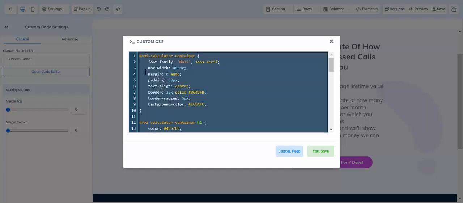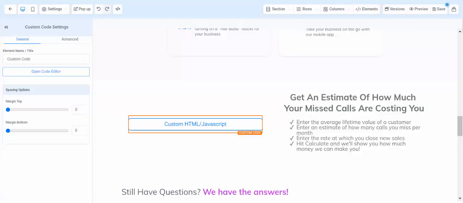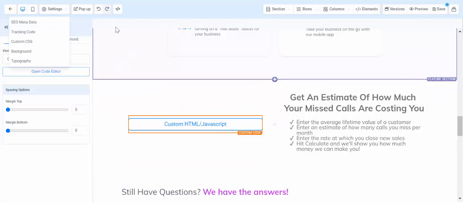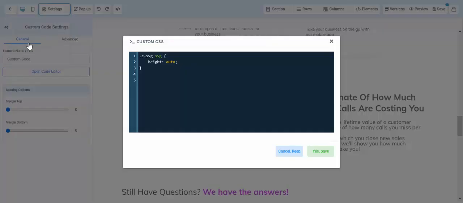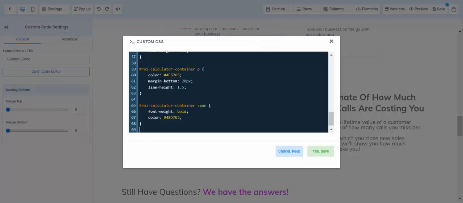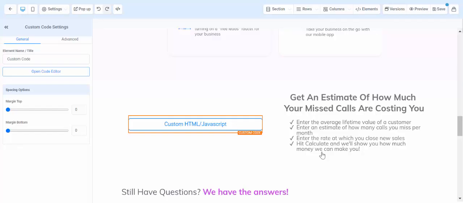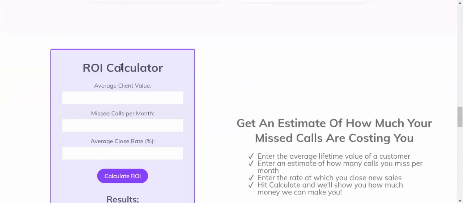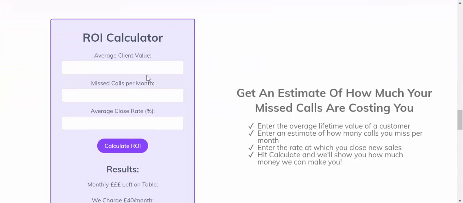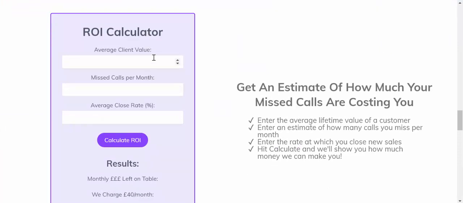So Control A on a PC, Control C, and then go back to the settings here on where you want the calculator to be. Go to custom CSS again and do Control V, save it all. And then just do yes, save. Then obviously definitely remember to click on the save up here. And when you've done all that, refresh the page and you should see the calculator as it is there.